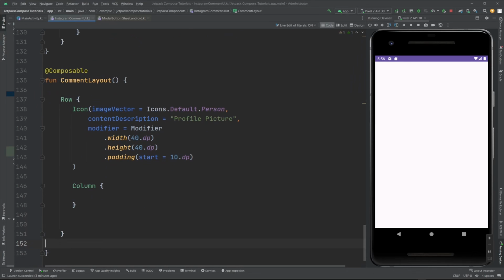That's it. So for that, first we created an icon, now we need to create a comment layout, which is the username and the other things basically. So let's create a column. Inside this column, a row for simple, let's create a text. Basically here we're gonna show the username.